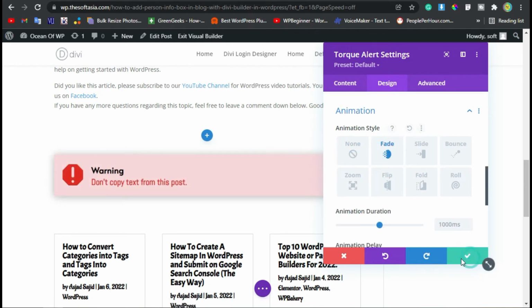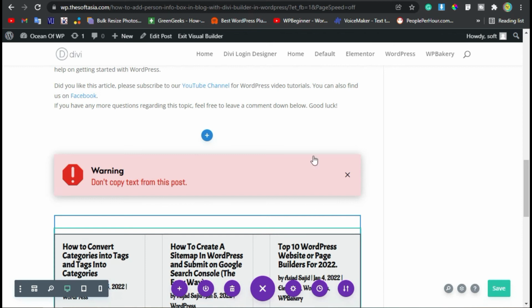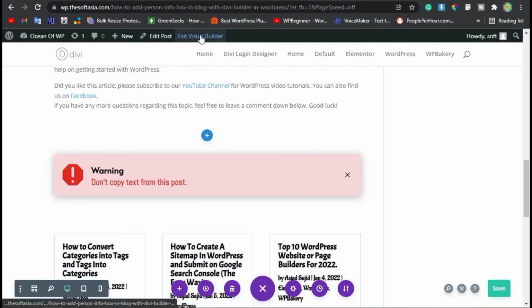Now click on the three dots and save the post. Now you have successfully updated your post. Just take a live preview. For this, click on exit visual builder button.